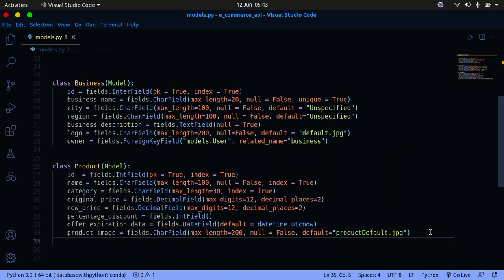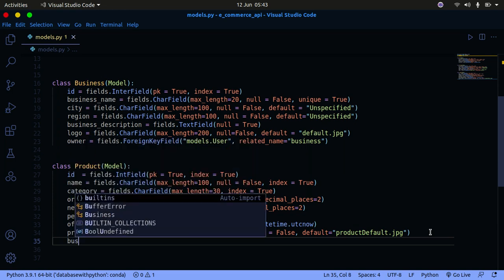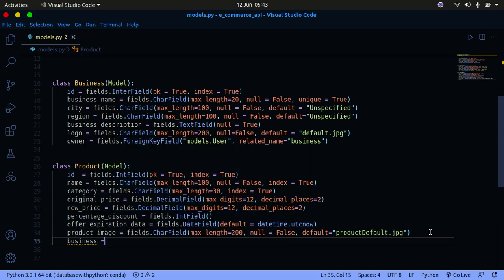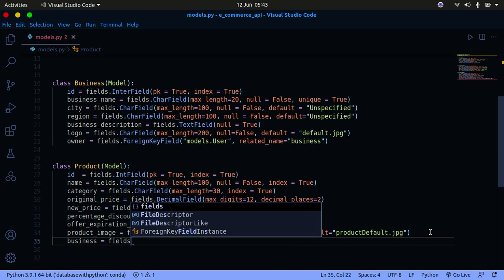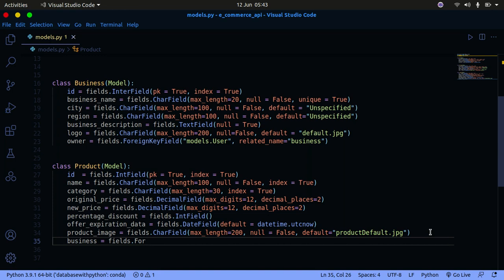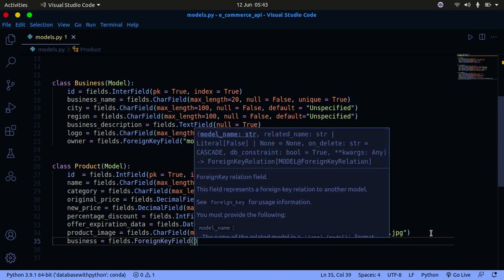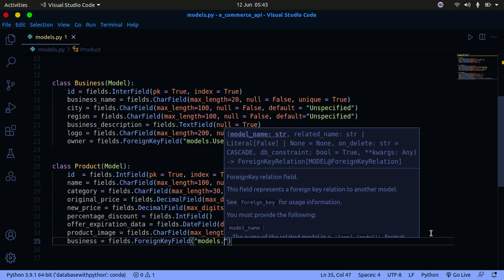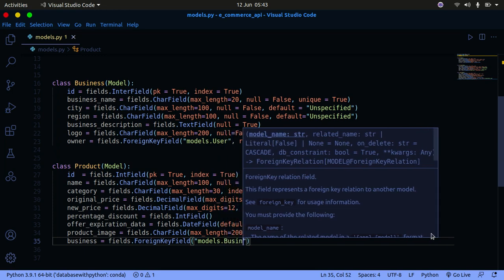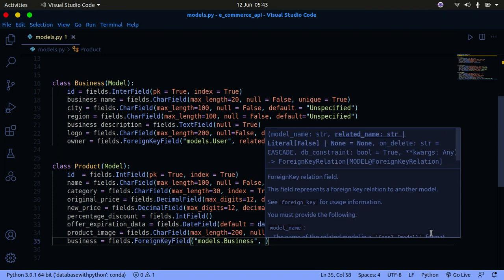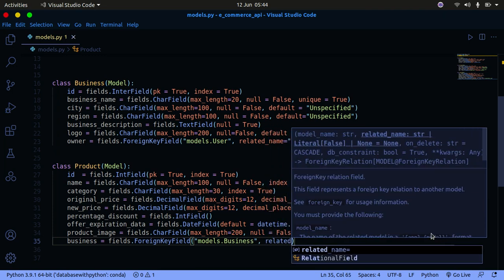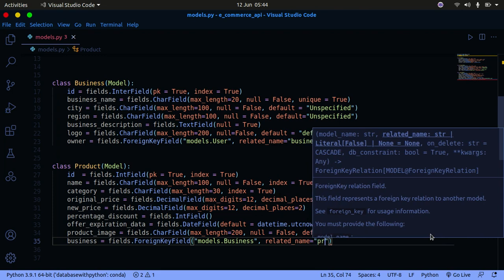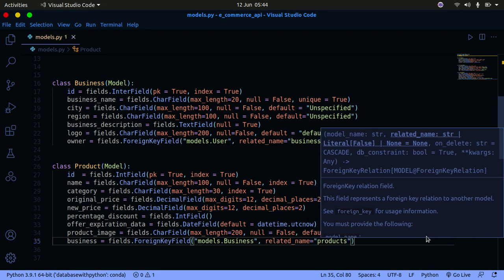Let's also create another foreign key here. We're going to call it business. This is going to be business equals fields.ForeignKeyField, and this is going to have the model that it is going to relate to. So models, which is a Python file, and it's going to relate to the business. Each product is going to be linked with the business it belongs to. Then we have related_name. You can call it products. So if you get a business and we do business.products, it's going to return all the products. That's what the related name means.